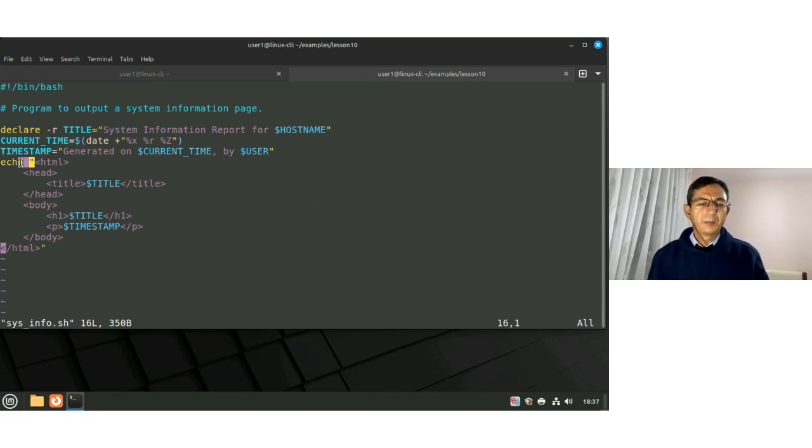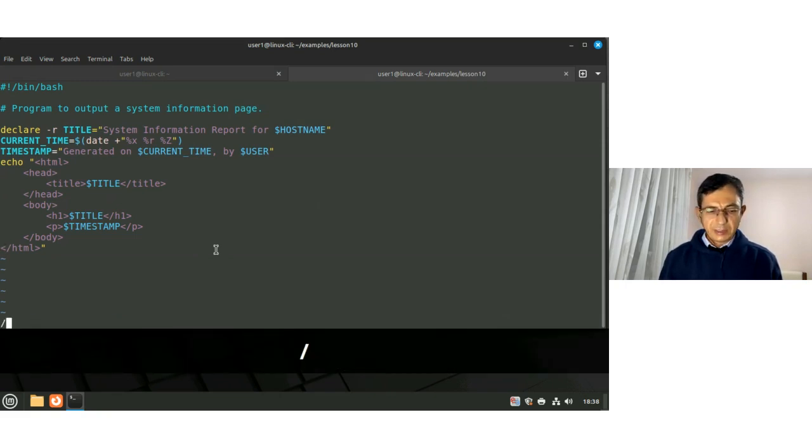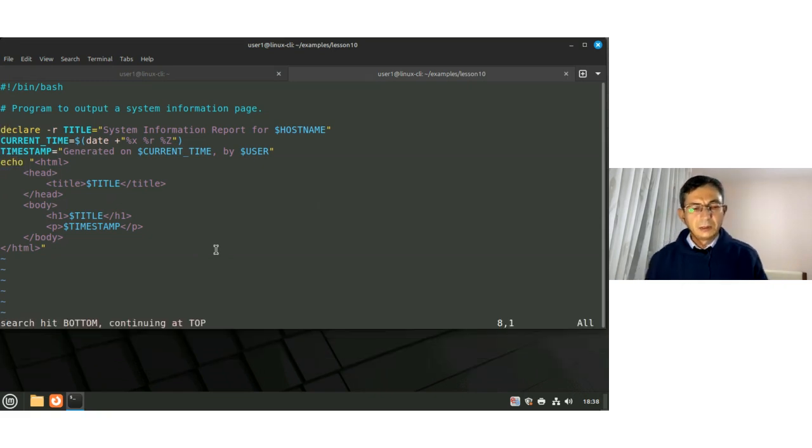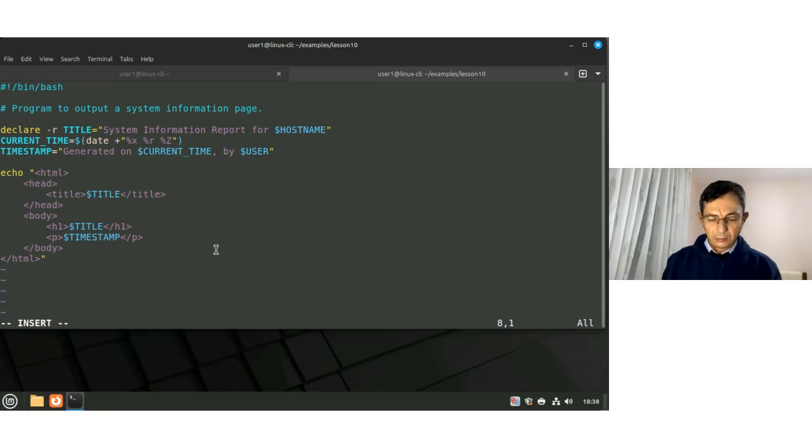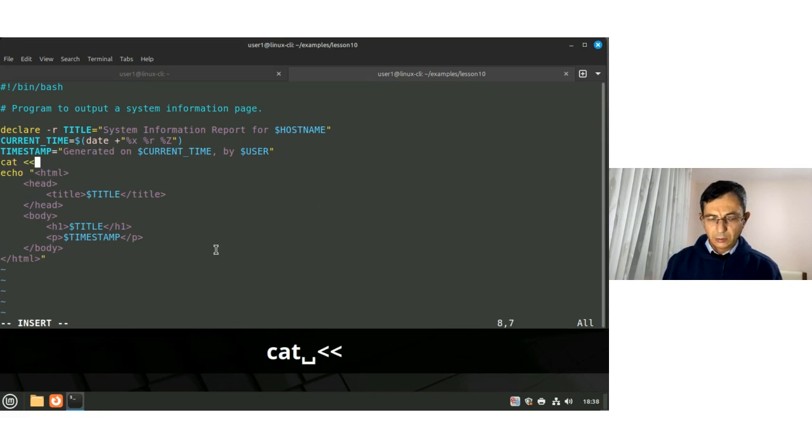Now, instead of echo, I want to use a here document. Let me show it first and then explain it later. First, I will go to the line that contains echo by pressing slash and then typing echo and then enter. And here I will open a new line above with uppercase O. And I will type the cut command and a file.